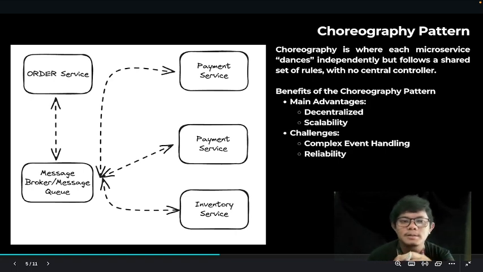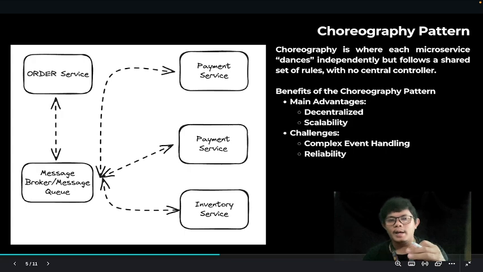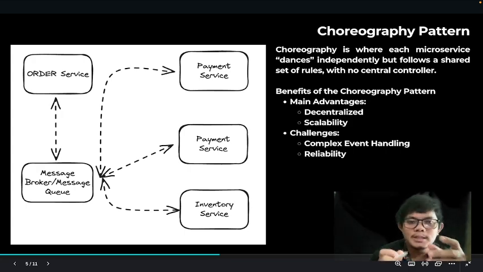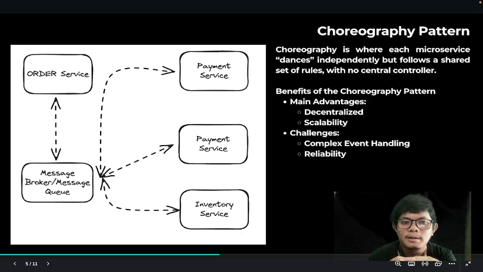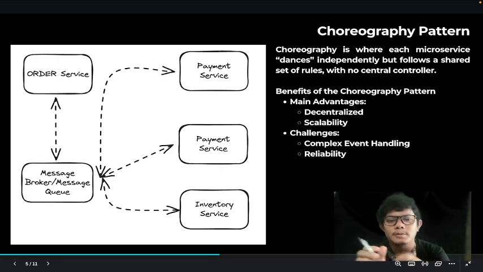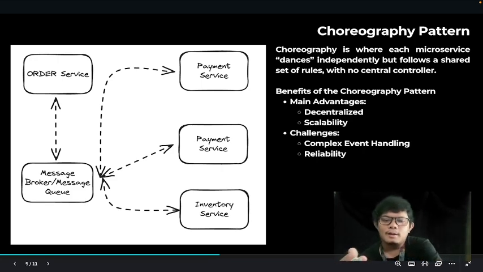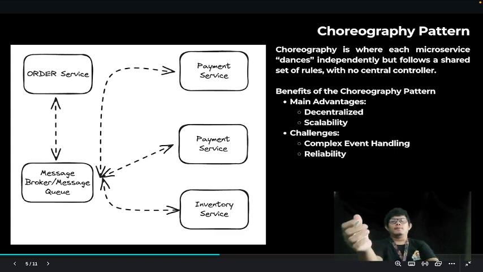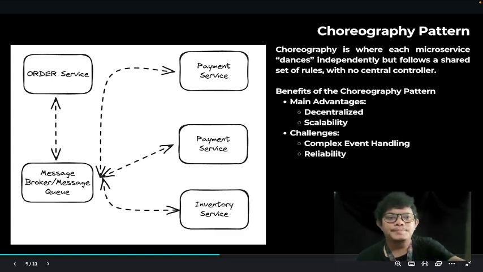And for the challenges, the first one is complex event handling. When things get busy, managing events can feel like juggling. Keeping track of every ball in the air is tricky. And for reliability, since there is no central point of control, identifying where things went wrong can be tough. So it has its benefits, and of course it has its challenges.